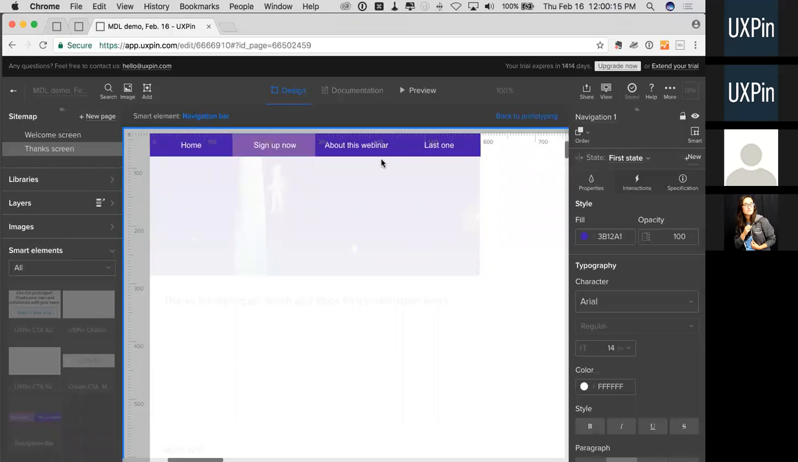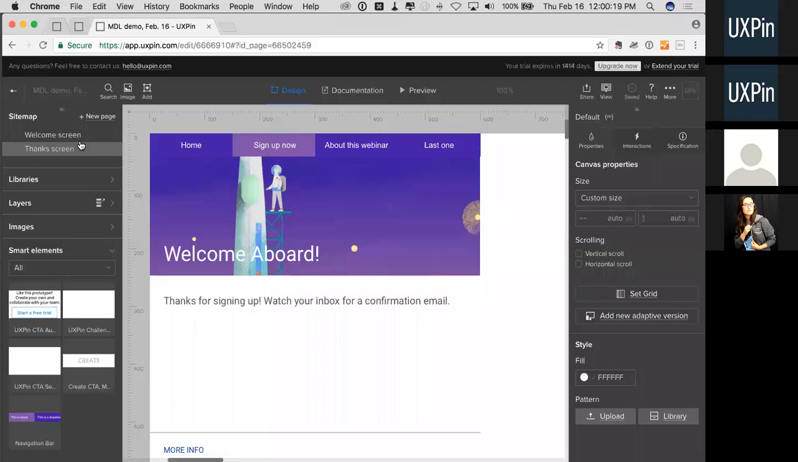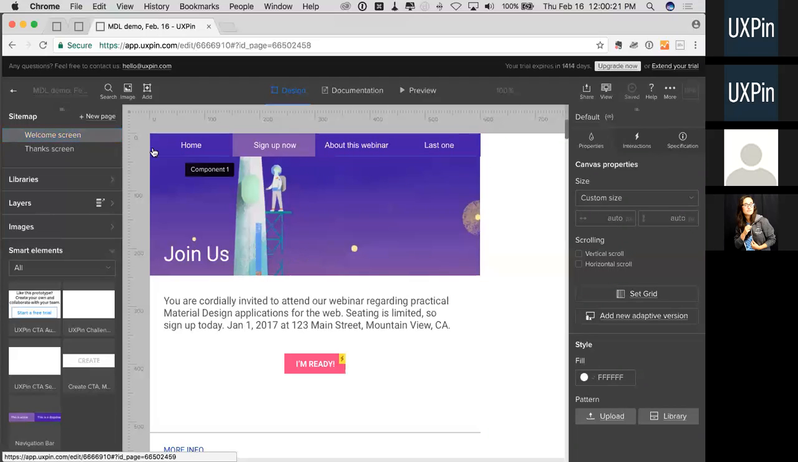Changes are immediate. They save on the fly. And when I go back to the welcome screen, my changes have also taken effect because this is a smart element.